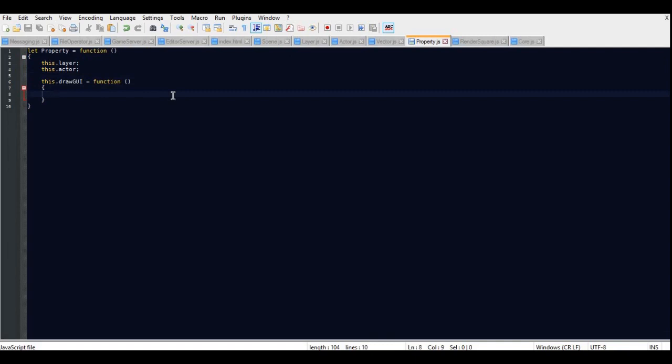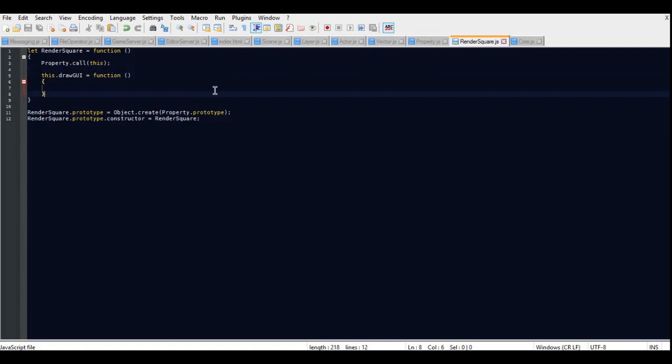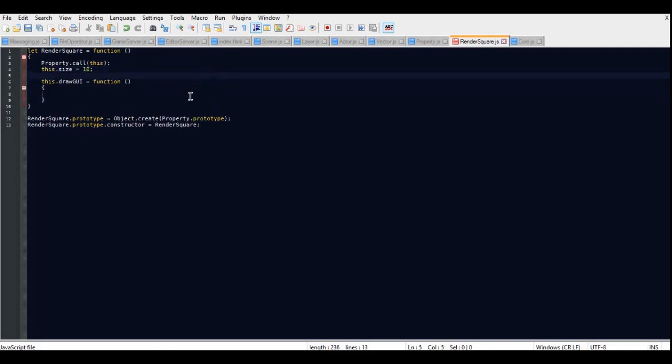so we've got to draw the UI now. Make sure I'm on the render square. And with this I can put the actual size of the square in. So size equals, I don't know, 10. So that should be 10 pixels. I picked one of the most annoying ones to draw.